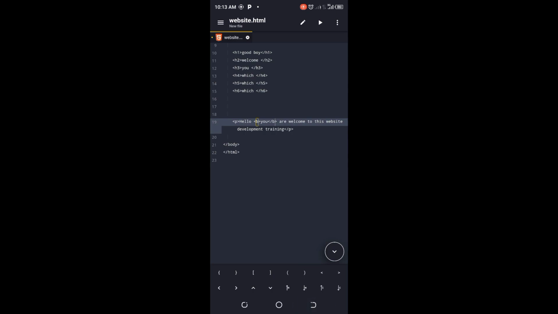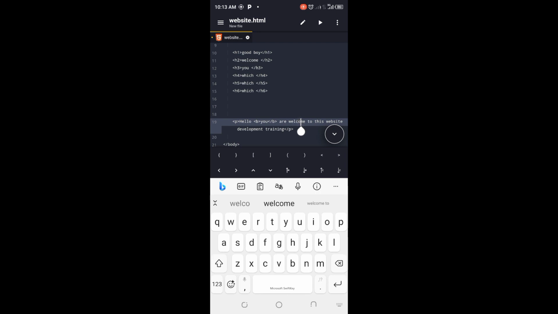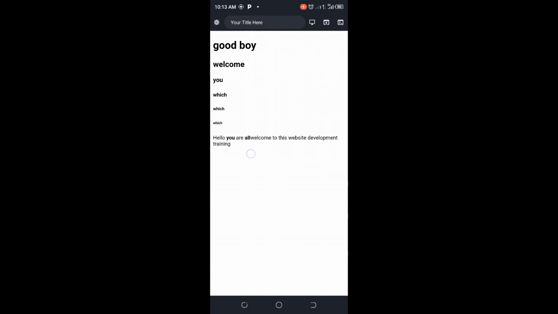It's bold. Now another tag you can use for bold is the strong tag. Strong is also used for bold, as B is used for bold. Now let's place all here. Now when you run it, you see that the all is also bold, as the U is bold. So the strong tag and the B tag work the same way. So they are almost the same tags.